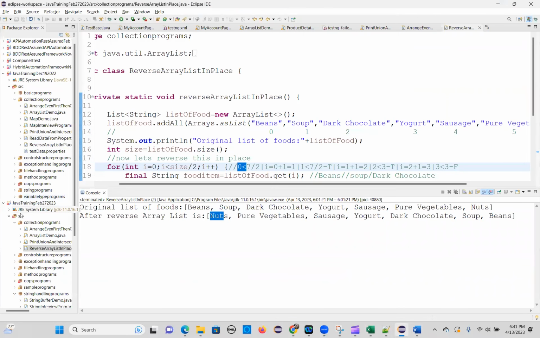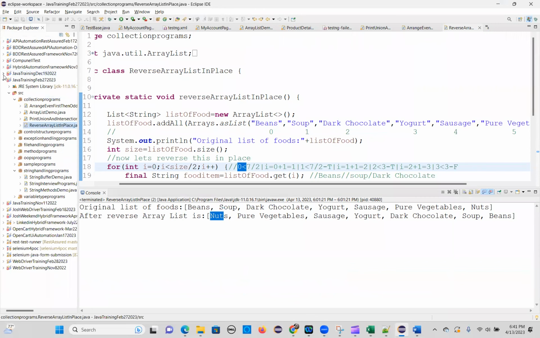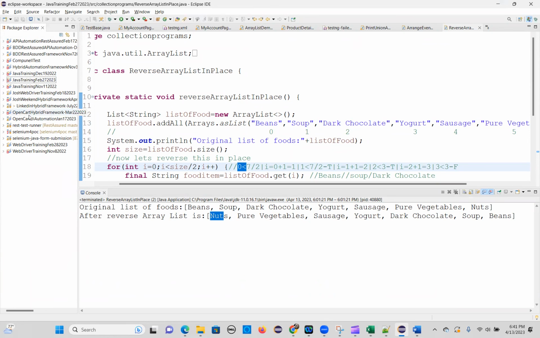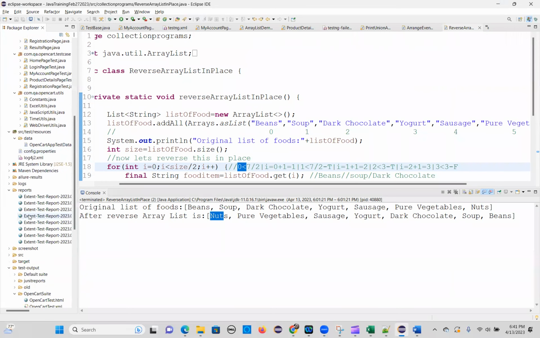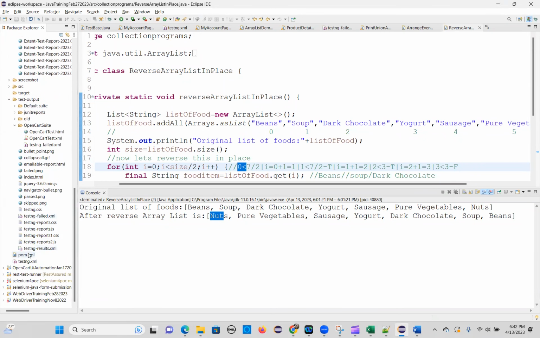So we need to run that now. Our entire program, entire collections, all the suites from this one only, right? Yes, this one. So these entire test cases I want to run from POM.xml.